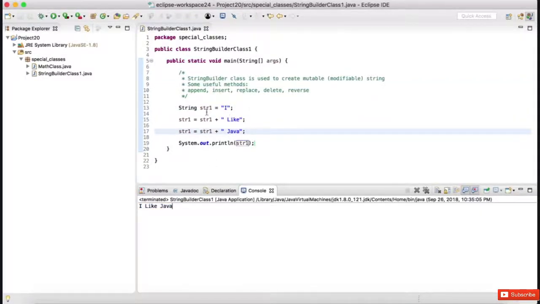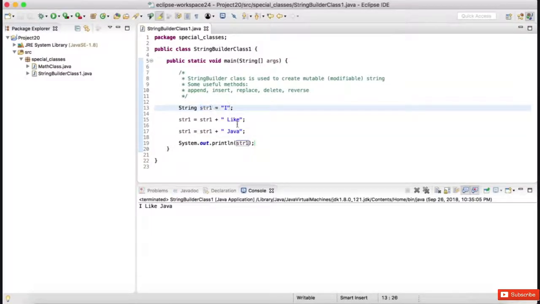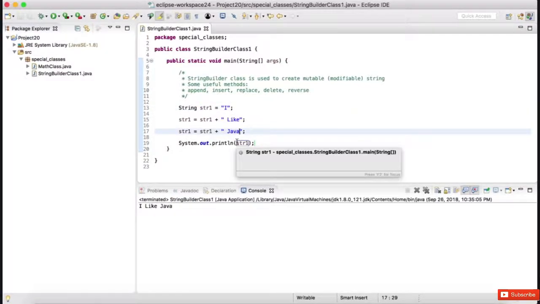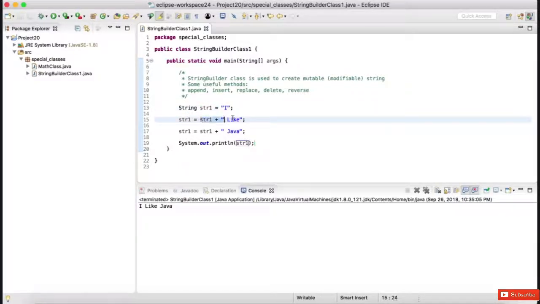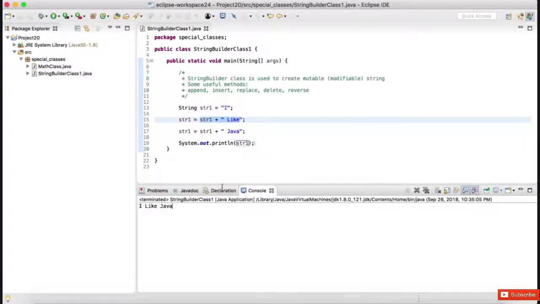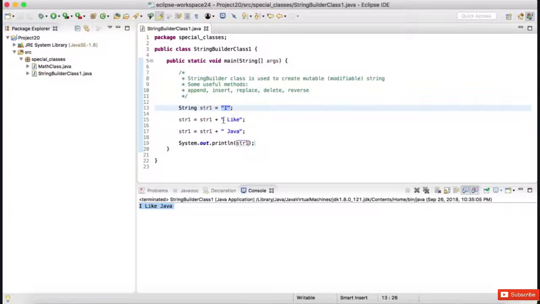And you might say in this case we are modifying str1 in these steps, but that is not true. str1 is just a reference type. Over here it is referring to the string object "I", over here it is referring to a different string object, and in the last step it is referring to the string object "I like Java". The string objects I am talking about are these: I, like, Java. When a string object is created in memory, it is immutable, it cannot be modified.